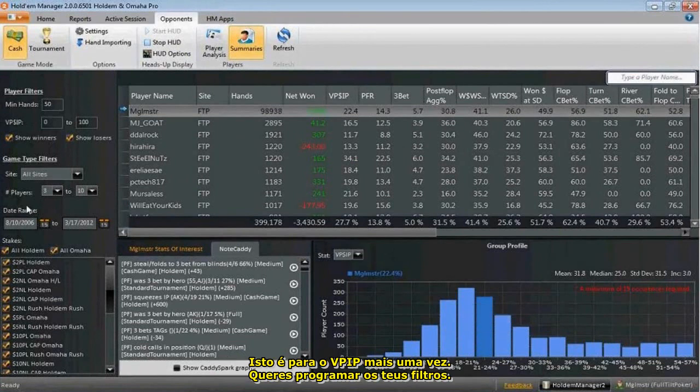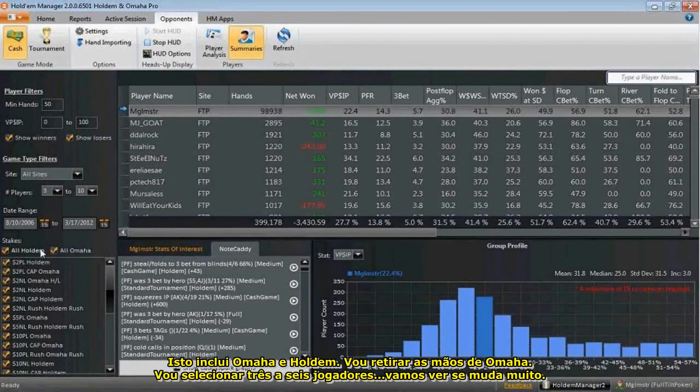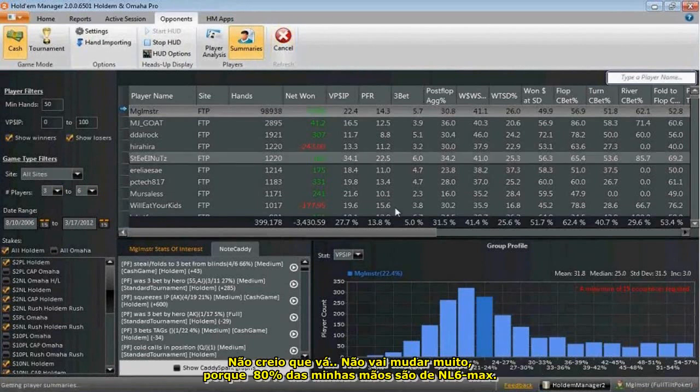You're going to want to set these filters up, though. This is including all my Omaha and Holdem and stuff like that. So let's get rid of Omaha here, and let's do players 3 to 6 as well. See if this changes much. I don't think it will, because 98% of my hands are no limit 6 max.